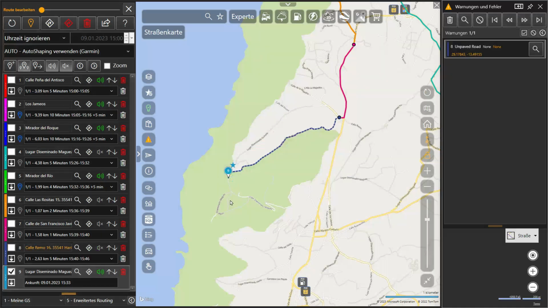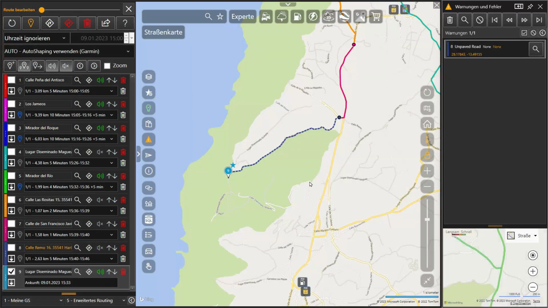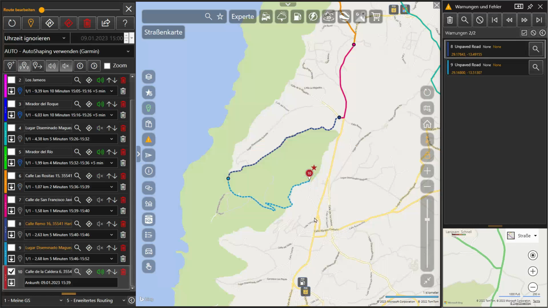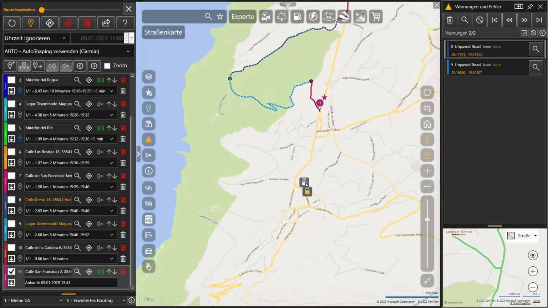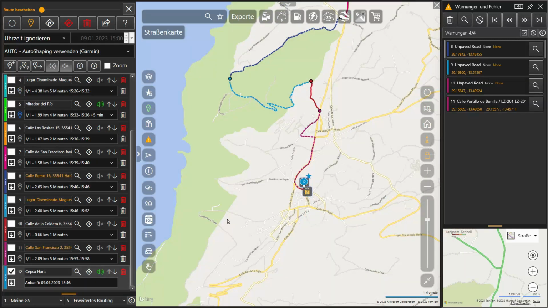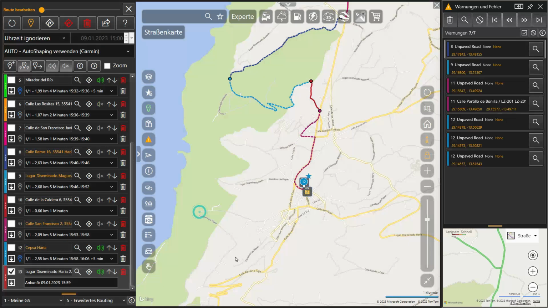So to make a shaping point a via point, you add a rest. If you delete the pause of a via point, it automatically becomes a shaping point again. If a stop is created via a POI, via points are automatically created with a 5-minute break. In addition, the name of the POI is adopted in the route point.